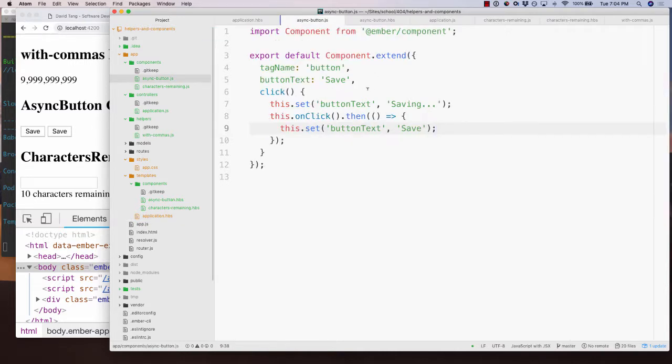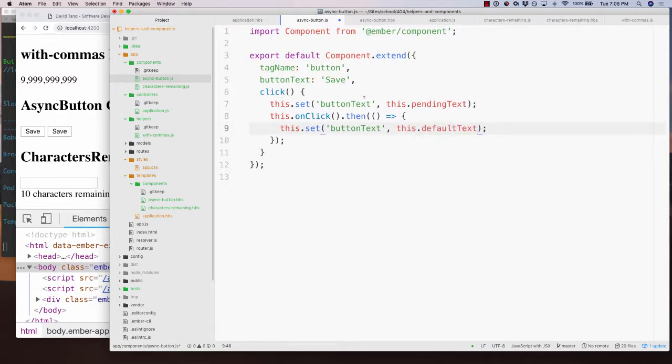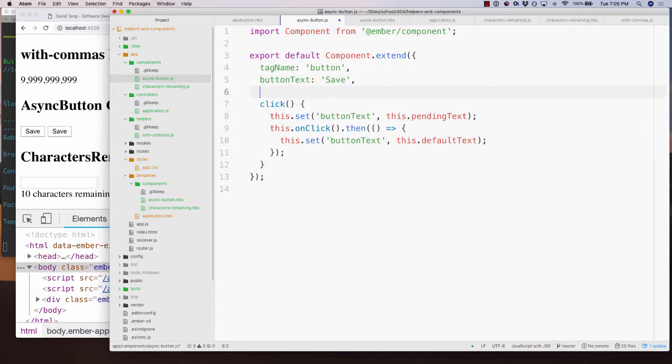Okay, so we go to async button.js. Let's use the arguments that we passed in. So we could change this saving to this dot pending text, and when it finishes, we'll say this dot default text. Then we want the initial value to also be the default text, but we can't do that right here. We can't use this dot default text because this is only available when the component is newed up, so we can get rid of this.